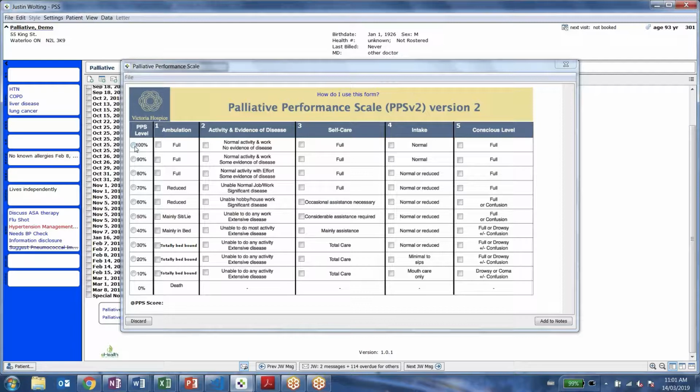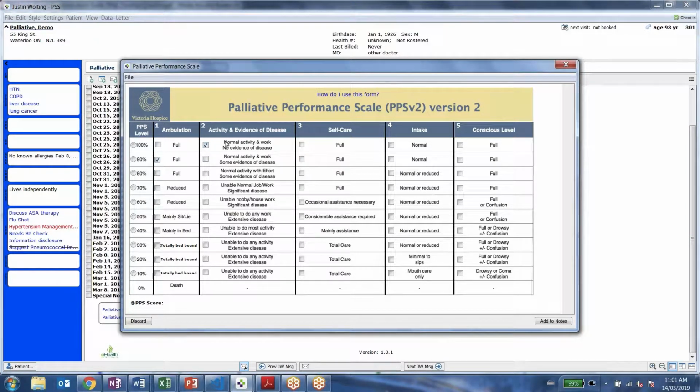So between the PPS level of 100 and 70, that is what's called the stable phase. Between 60 and 40 is known as the transitional phase. And between 30 and 10 is end of life. And you can imagine that there would be different resources depending on what phase you're in there. So the basics of the form, though, is that you go left to right, and you can click. You don't have to be all in one column. You sort of look for each one, which makes the most sense. And at the end, you're assessing a PPS level.